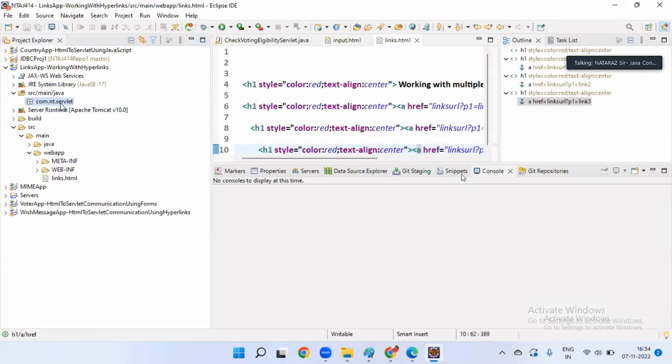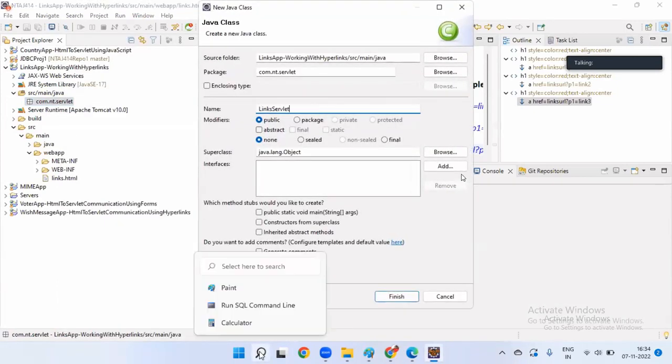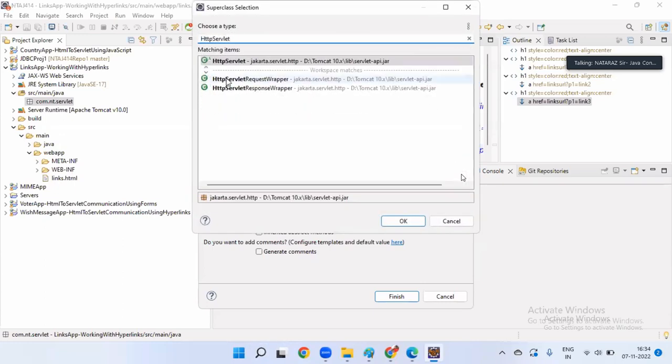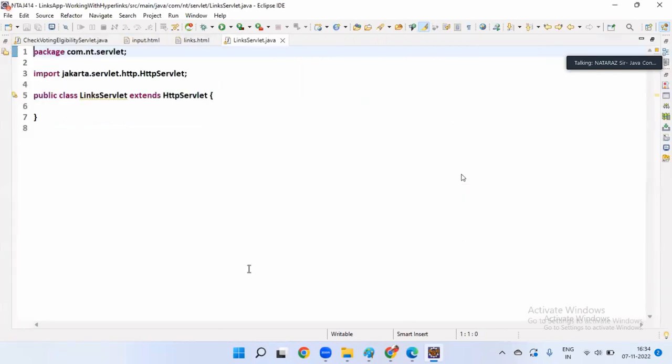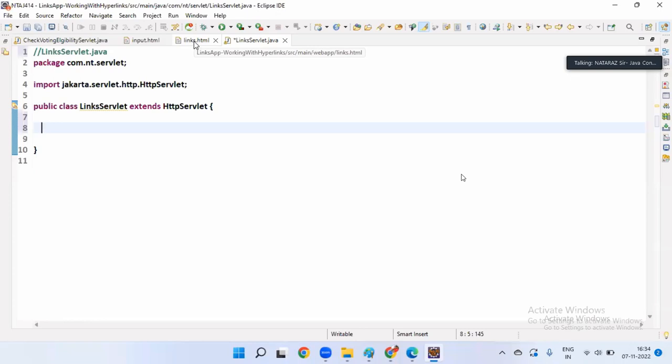Shall we go to the next level discussion? New class: LinksServlet. Superclass is what? HttpServlet. LinksServlet, HttpServlet. Copy these, guys, save, paste. public class LinksServlet extends HttpServlet. Now, I know that hyperlinks always generate what? GET mode requests. But on the safe side, we make our servlet ready to process both GET and POST mode requests. In that process, what do we do, guys?